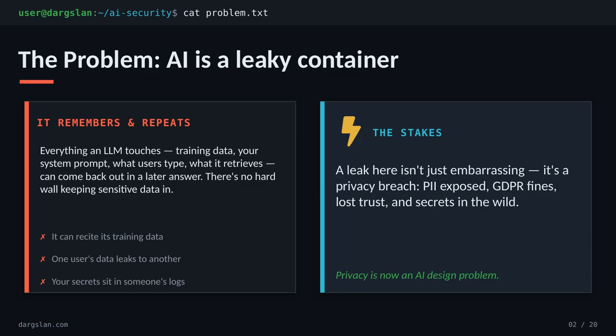So here's the core problem. An LLM is essentially a leaky container. Everything it touches, its training data, your system prompt, what users type, what it pulls from a vector store, can resurface in a completely different conversation later. There's no hard wall keeping sensitive information in, and when that wall fails, you're not just dealing with an awkward moment. You're looking at exposed PII, GDPR penalties, broken trust, and your secrets sitting in someone else's logs. Privacy, in other words, has become an AI design problem.